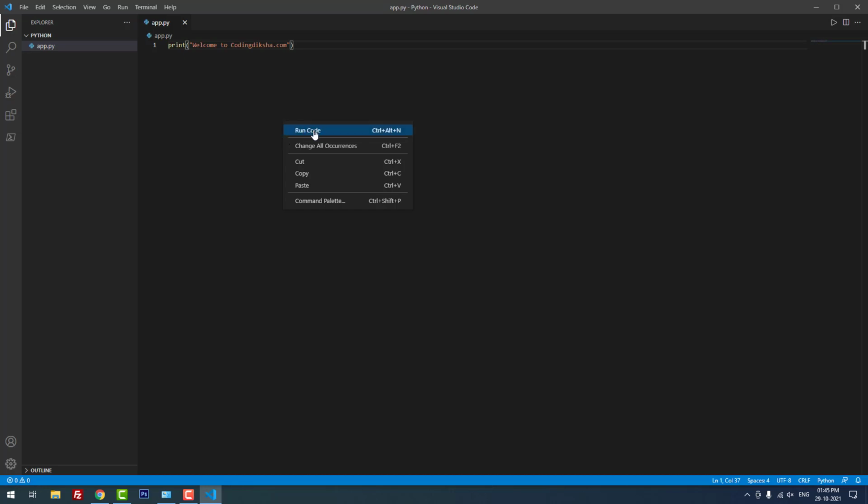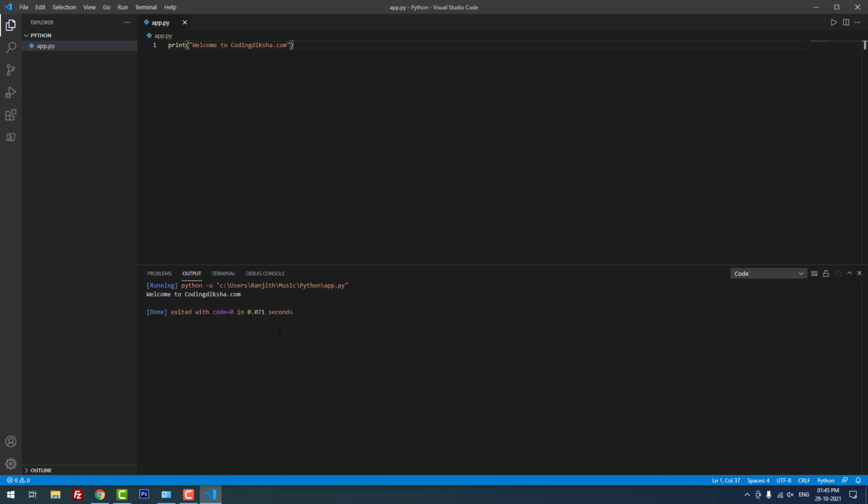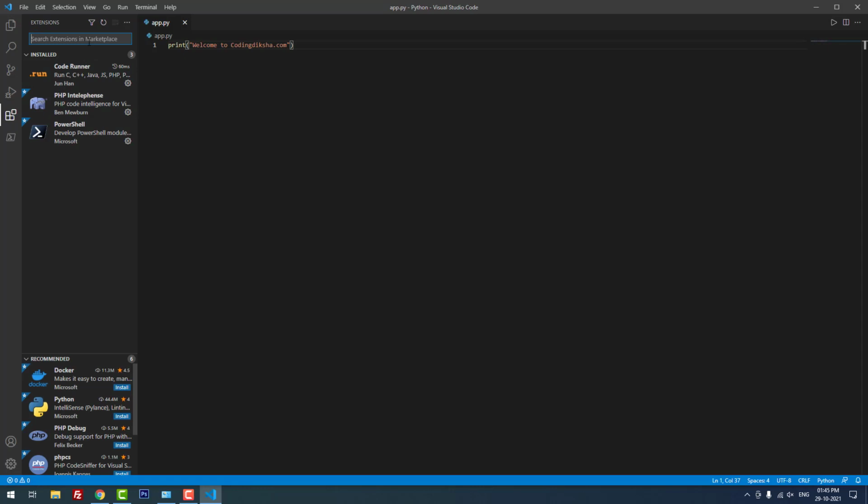The second method is you have to right click on the text editor. Then you have to click the run code option. When you click that, you can see that the message is successfully printed. Welcome to codingdiksha.com.